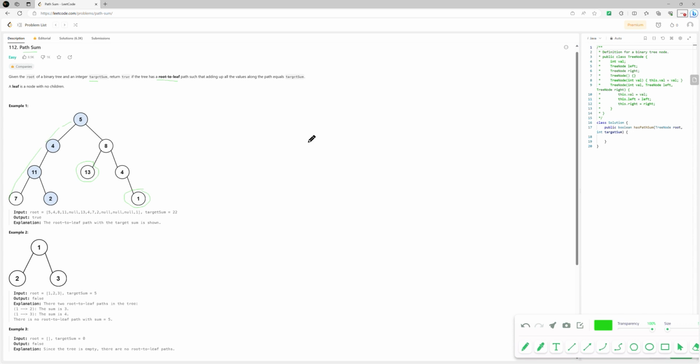So we have 5, 4, 11, and then 2, and then we have 5, 8, 13, and then 5, 8, 4, 1. So there are in total 4 root-to-leaf paths. For each of those, we have to check the total sum along that path, basically summing all the values. So in this case, if we have 5, 4, 11, and 7, we will have this sum of 27 because 5 plus 4 is 9, plus 11 is 20, plus 7 is 27.